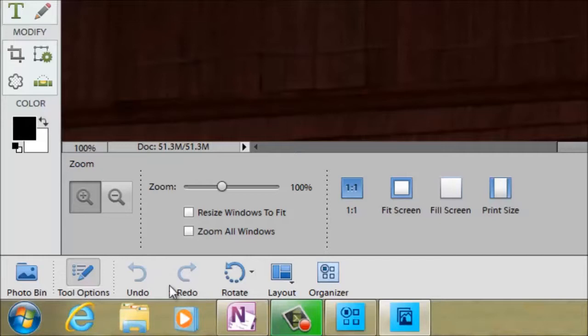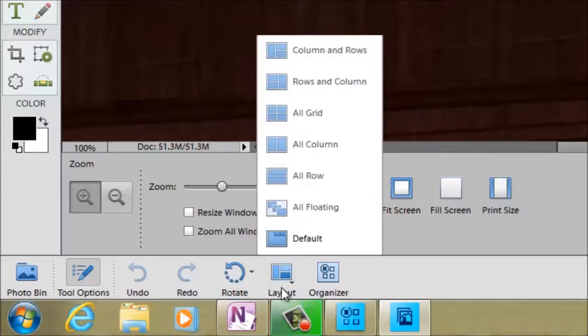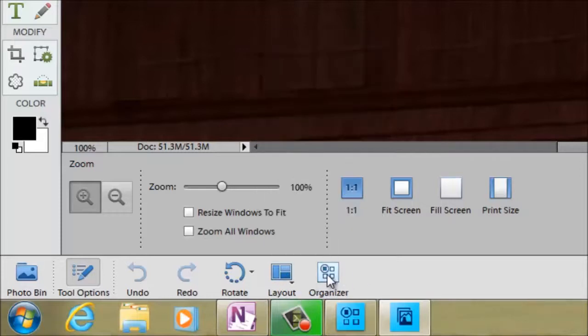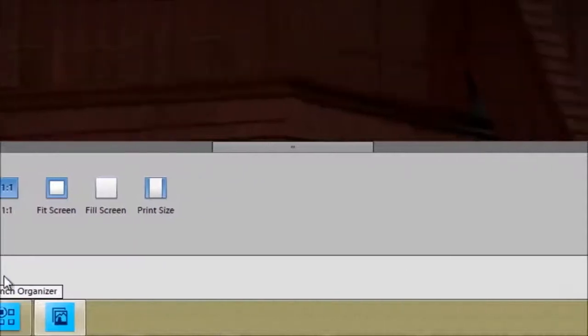Here's your undo and redo, your rotate, and for those of you who like to customize your workspace, here's the layout icon over here, and you can change your workspace to some extent over there using that particular button. If you want to go back to the organizer, you would click on this icon over here.